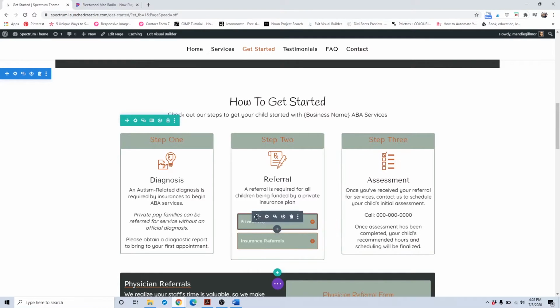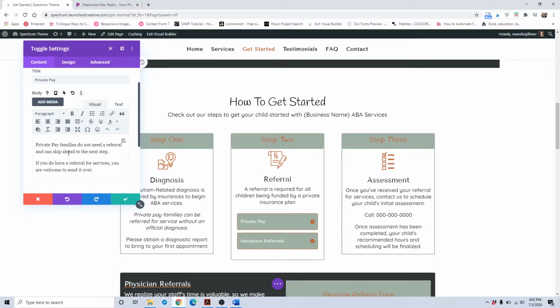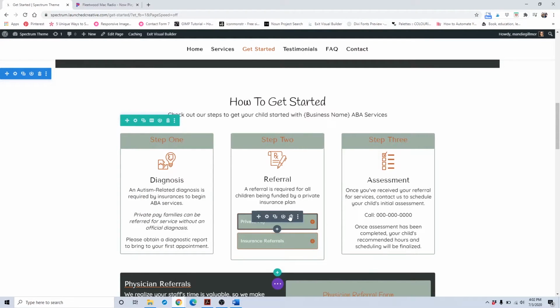If you don't need them, they're meant to show extra information. So if you have information you want to give to families based off of private pay, insurance referrals, or whatever you would like, that information is what goes in here. And I just kept them in tabs in order to keep the information condensed. If you don't need that, you can just go ahead and hit delete.